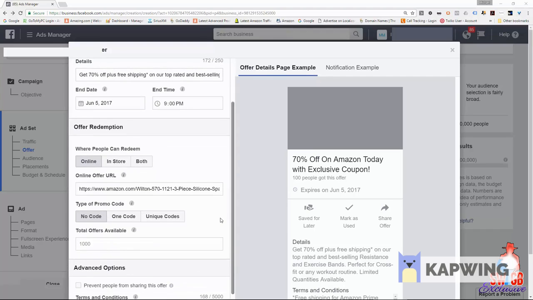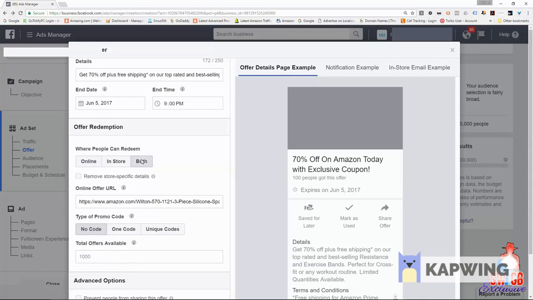The next thing we need to change is a really cool thing that we found almost by accident. If you look at where people can redeem, we have the options of online, which means that you're just selling the product online like we are, in store if you have a brick and mortar store, or both. Now, even though we're only selling our product online, we're going to click the both, and I'll show you why. Look in the upper right-hand corner and notice that it doesn't have anything in this right-hand side. When I click the both, that's when the in-store email example pops up.